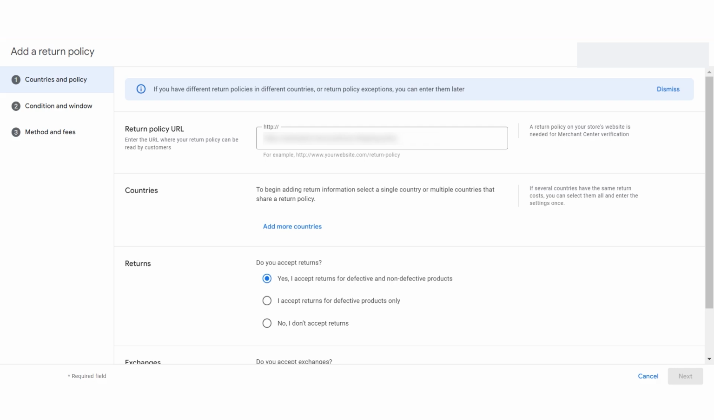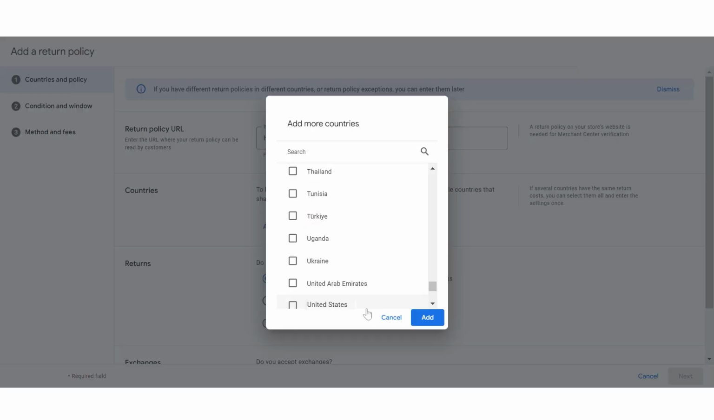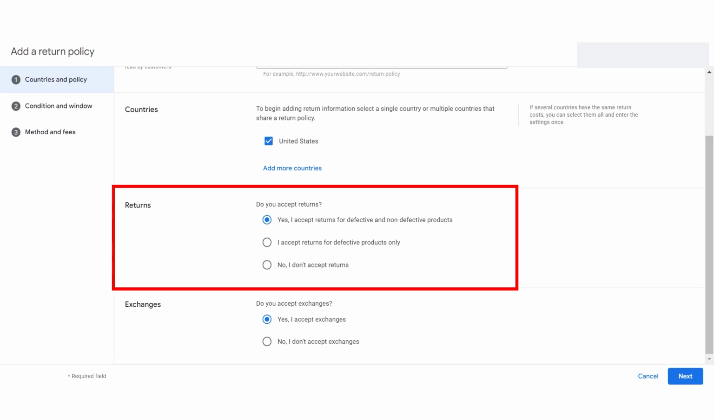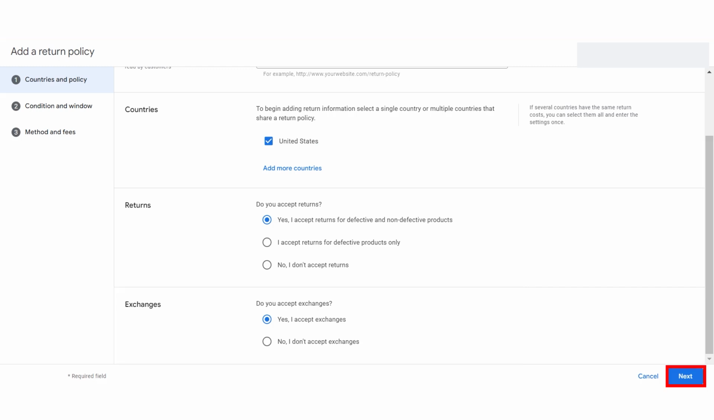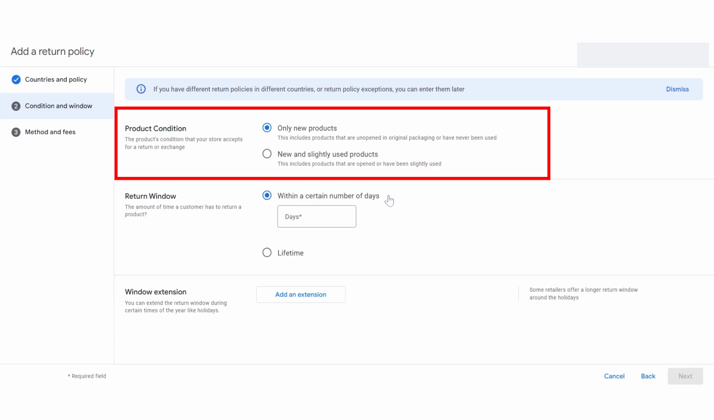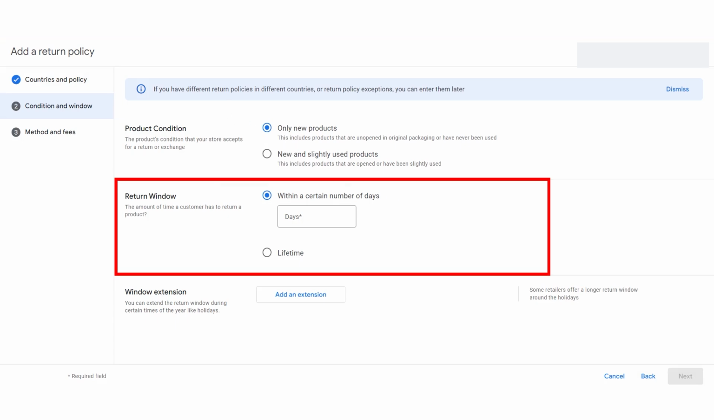For your return policy, you'll start by selecting which countries it applies to. Then, whether you accept returns and whether you accept exchanges. Hit continue and the next page covers 2 more details: what condition the product needs to be in for a return to be accepted, and how long the customer has to initiate it.